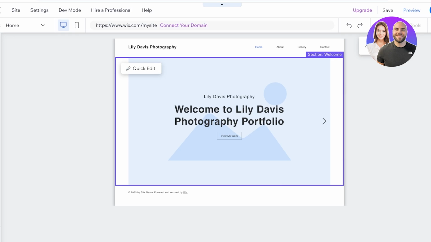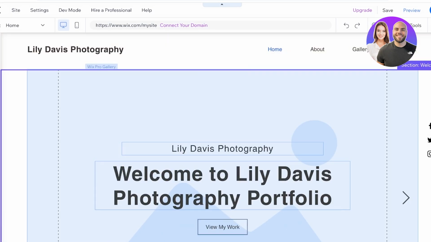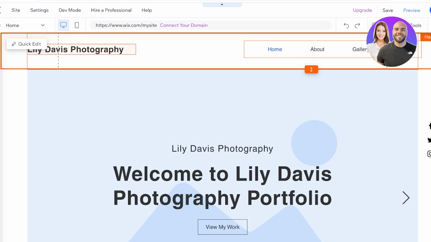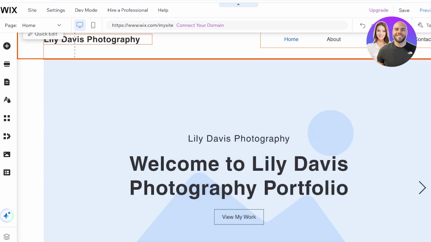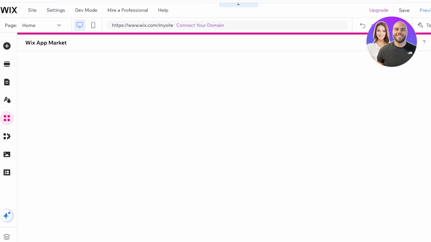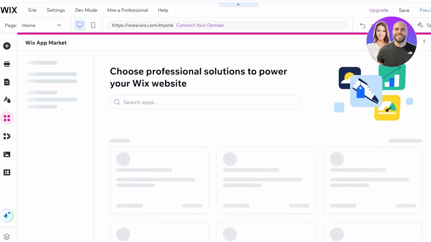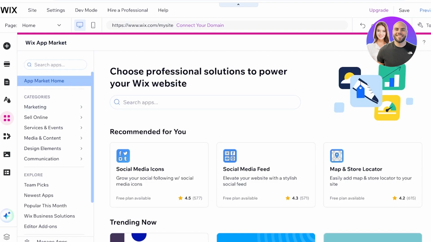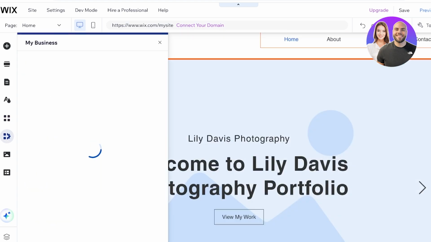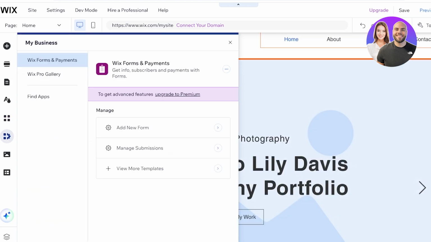On the top right, I'm going to click on zoom into 100 so it's easier for us to see. Now, it says Lily Davis Photography, which I think looks fine. Then on the right, I'm going to click on Add Apps, and you will see certain apps might be integrated into your template. Now, you can view them by clicking on the icon right down below, which is Wix Forms and Payments.